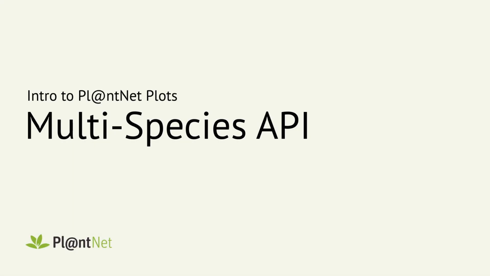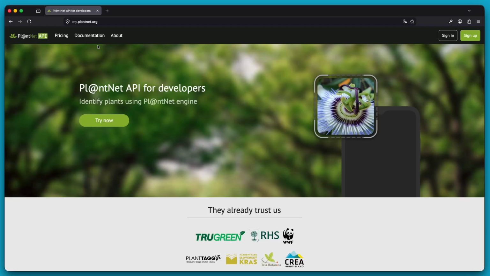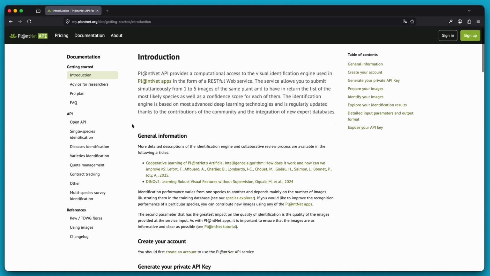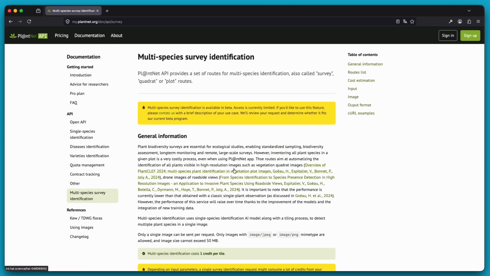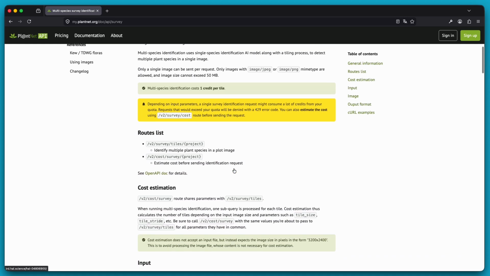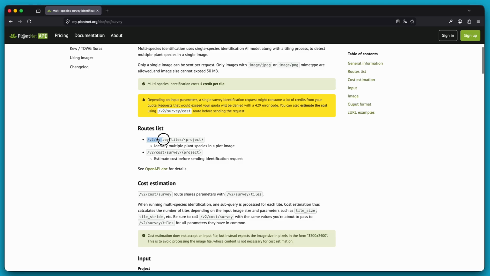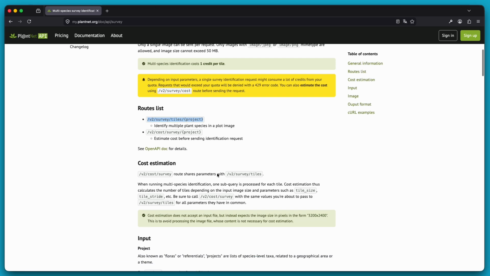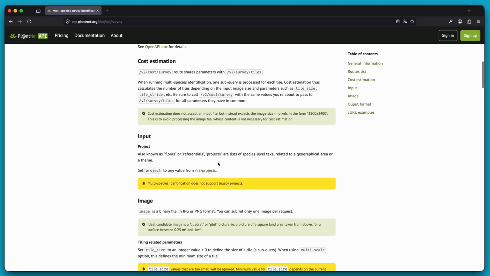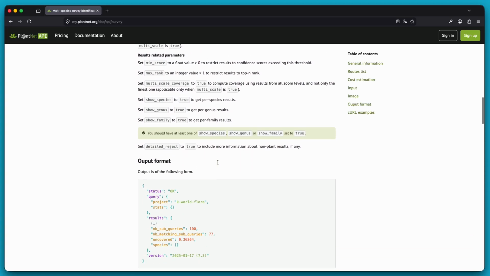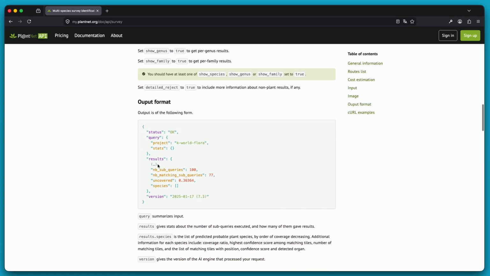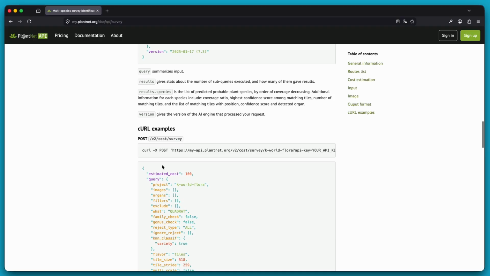But what if you want to run this at scale without using a manual web interface? That is where the PlantNet Multi-Species API comes in. Our API allows developers to integrate our plant community identification service directly into their own systems. Whether you are processing images captured by cameras mounted on cars to detect roadside invasives, or analyzing drone-derived orthomosaics over natural vegetation, the API returns a structured JSON output with precise plant lists, coverage ratios, and confidence coordinates.